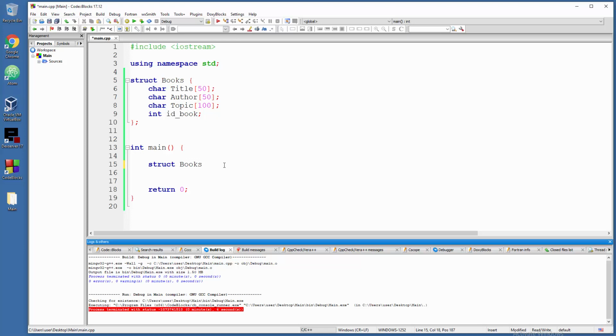So now you can just say book number 1, let's say, very simple stuff. And if you want to create book number 2 with all the details, you just say books, book number 2, books, book number 3, and so on, using struct, of course. Right, so sorry, this is the end of the instruction, so semicolon.